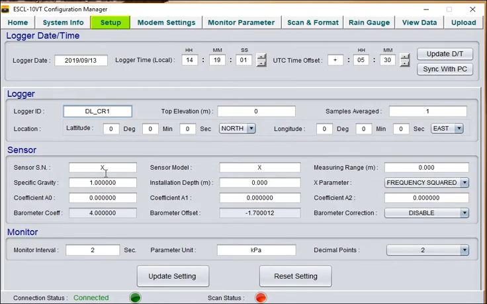Now comes the sensor serial number. You need to put in the sensor serial number. Here the sensor serial number is 42747. Sensor model, we are installing EPP30V. Measuring range, suppose here we have taken 350 measuring range, and you need not put anything in the specific gravity and installation depth and parameter. Need not change anything. The barometric correction would be disabled.